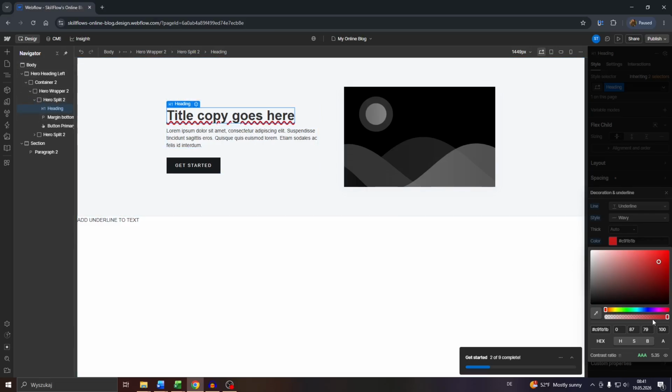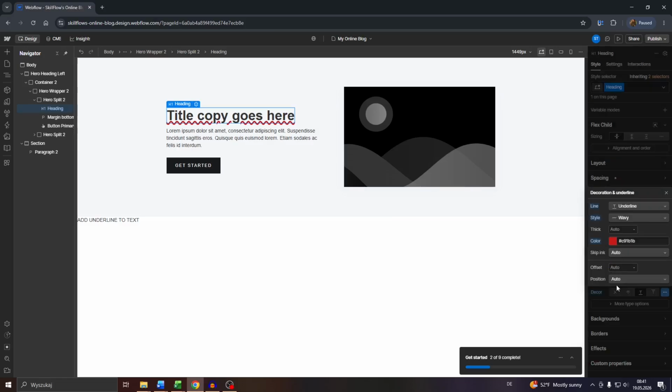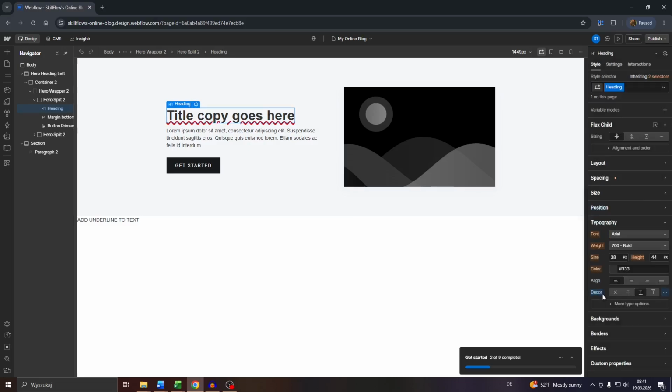And you can adjust the transparency of the color here, enter the hex color code as well. And that's it. Here you may adjust the offset and the position. So if I switch from auto to under, the position will be slightly changed. And you can do the same for the offset here. And that's how it works, guys. So that's how you apply a waved underline to texts in the Webflow website builder.